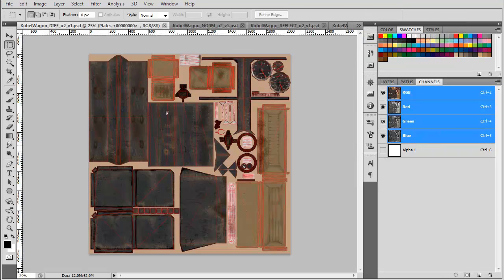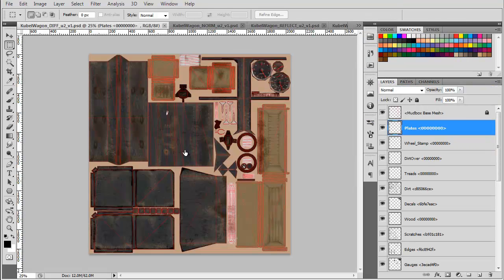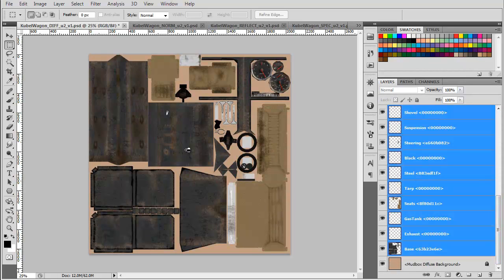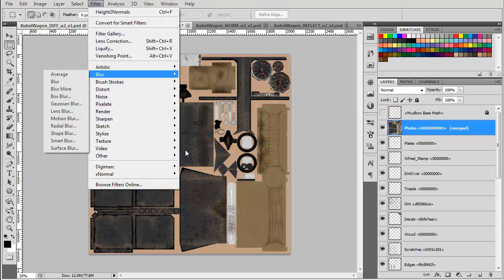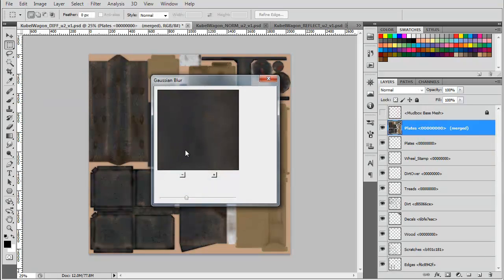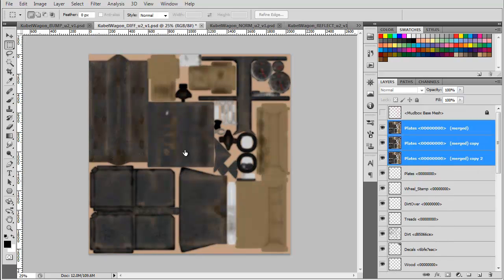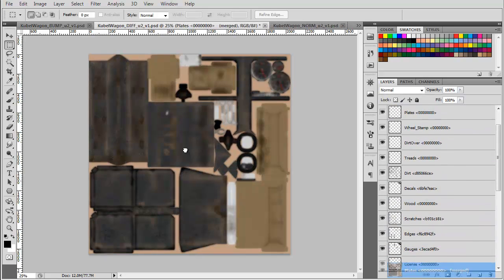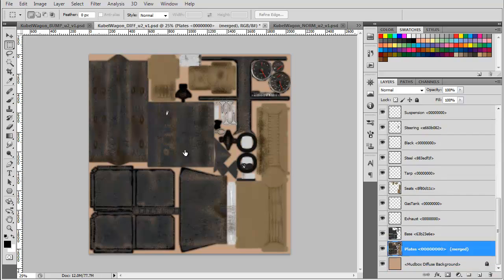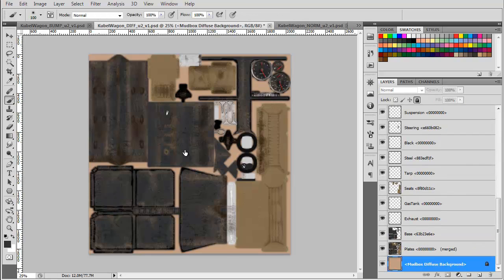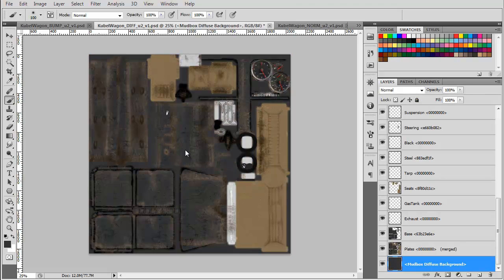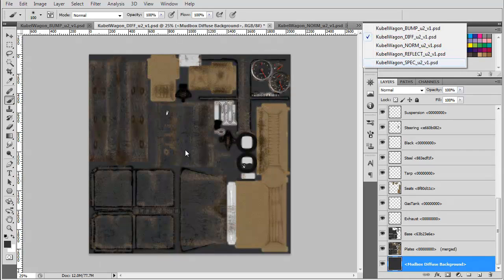Let's go to my diffuse. Process that really quick. Okay, show my base, grab that color, unlock that, fill that in, it's done. Let's get my specular.